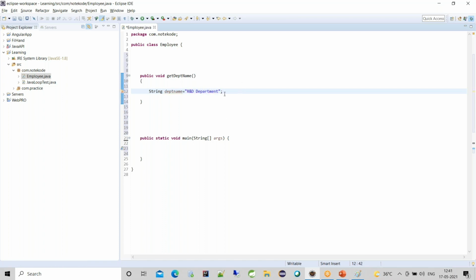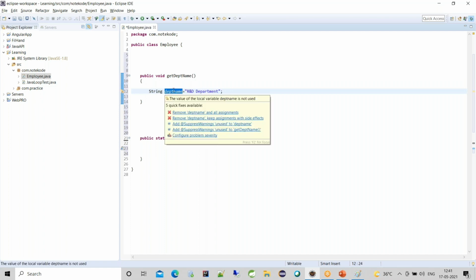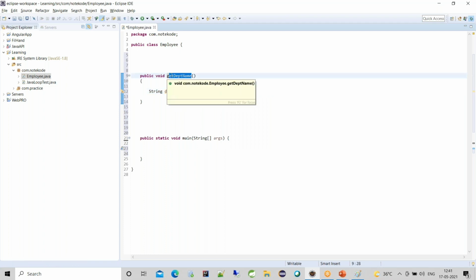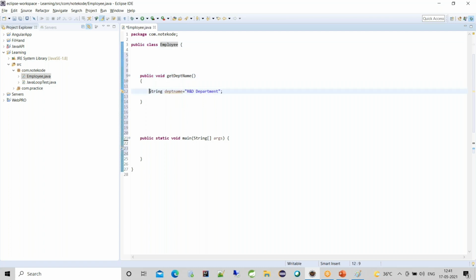So now what I have done is, this is the class employee, and inside that employee class, I have created a method with the name getDepartmentName. And inside this method, I have created a string called departmentName, and I have initialized its value as R&D department. Now, this departmentName is a local variable of this method, and getDepartmentName is a method inside this employee. Therefore, we cannot access this department name outside of this method.